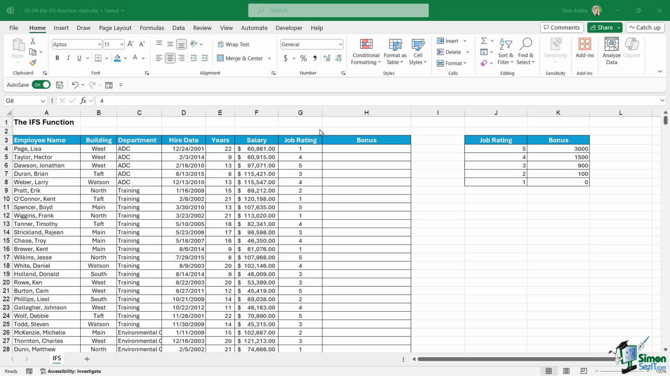In the previous lesson, we saw how we could use nested if statements in order to calculate the bonus for each employee based on their job rating. And if you recall, I mentioned that the nested if statement formula was pretty long. So in this lesson, we're going to take a look at an alternative that is slightly shorter, and that is the IFS function.